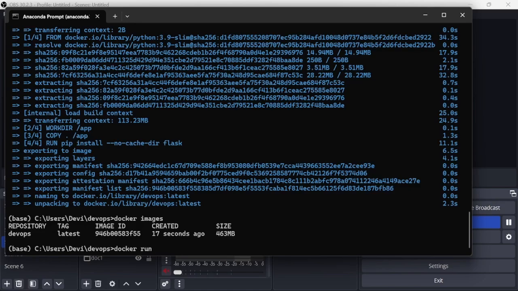Docker run -p, where P represents the port information 5000, and -v represents the path information. So here the path where DevOps is available is C:, users, Devi, DevOps, and then the file name app. So I'm just copying it and pasting it here and giving the file name app.